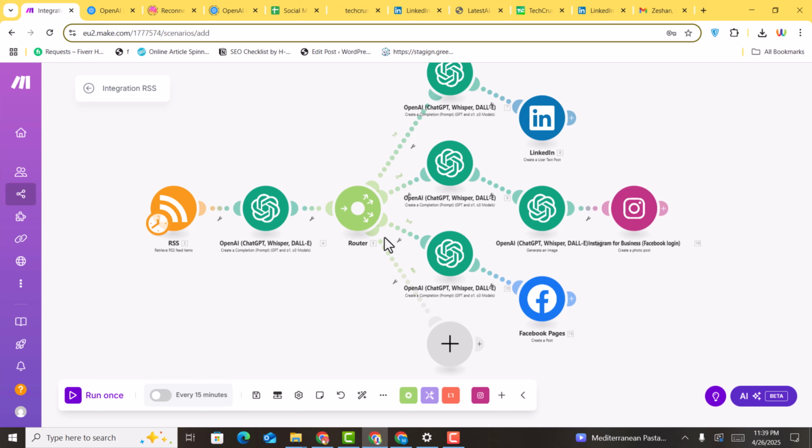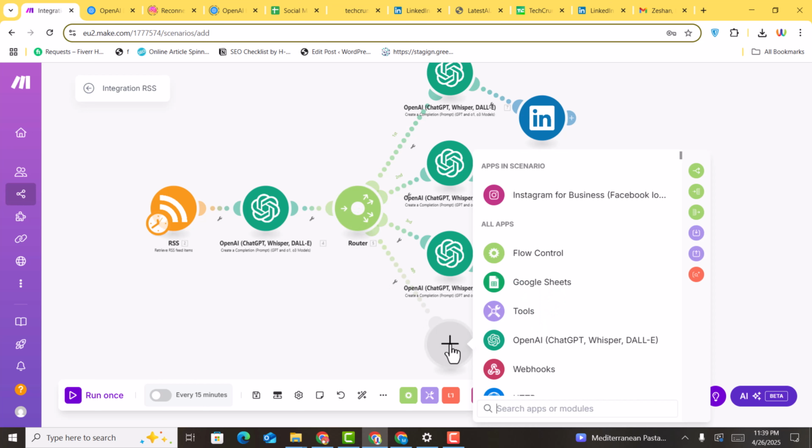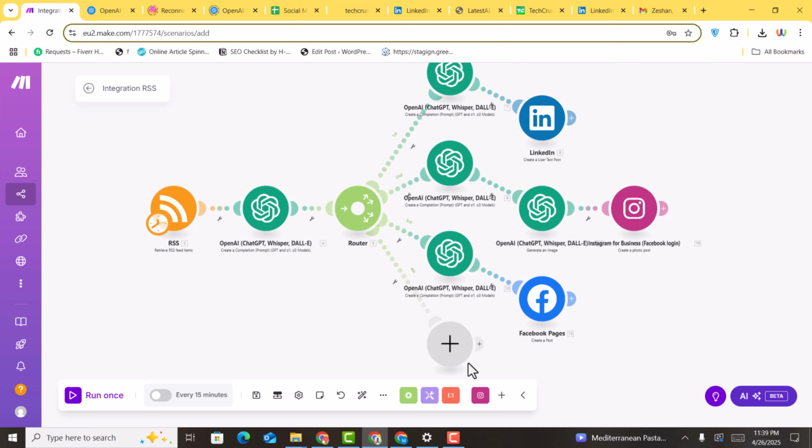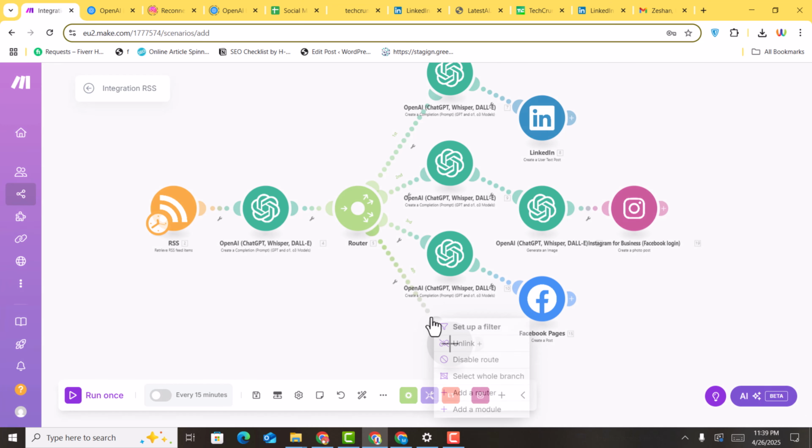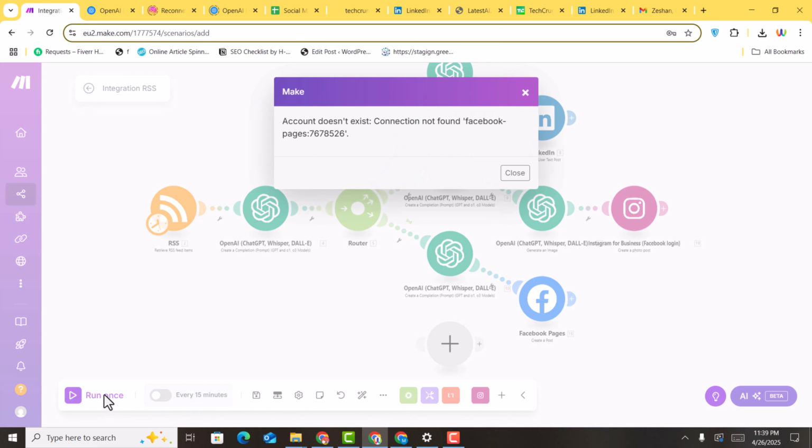If you want to add some more social media, you can just add a new router, and here you can add your OpenAI connection to generate the data for social media, and then you can connect your another social media. Okay, and here I will just link this, so this is not linked with that. Okay, now we test it to run this, and let me see if it is connecting or not.